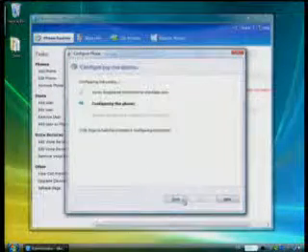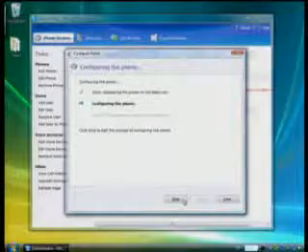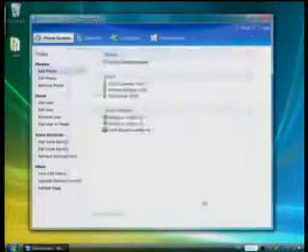And notice I didn't need to know IP addresses, didn't need to know MAC addresses, any of that kind of stuff. It just knew. There you go. Okay, so now I've got a new phone assigned to me.